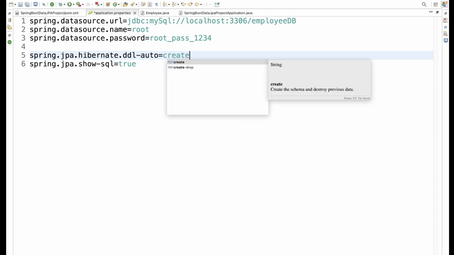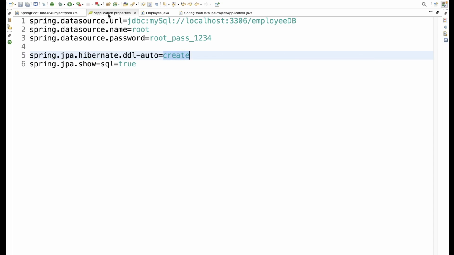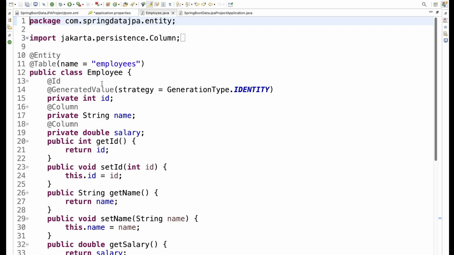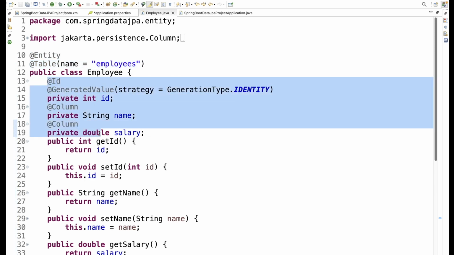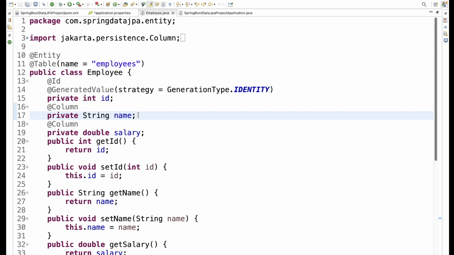Let's suppose I am writing here create. In my employee entity, if you see, I have used some annotations like @Entity, @Table, @Id, then @GeneratedValue. So when we are writing these annotations, @Entity, then @Table, and when we are providing the table name, we are creating the columns. That time in the database, you don't have to create the table by yourself. Spring will create the table for you.